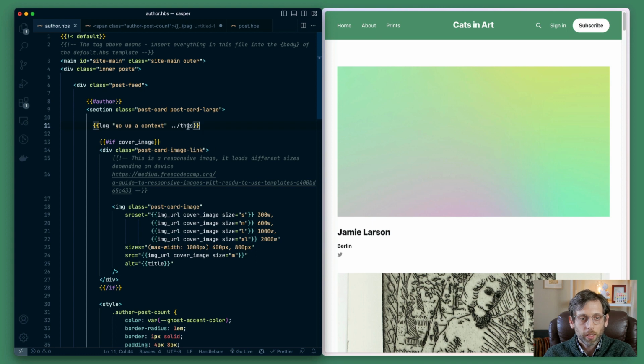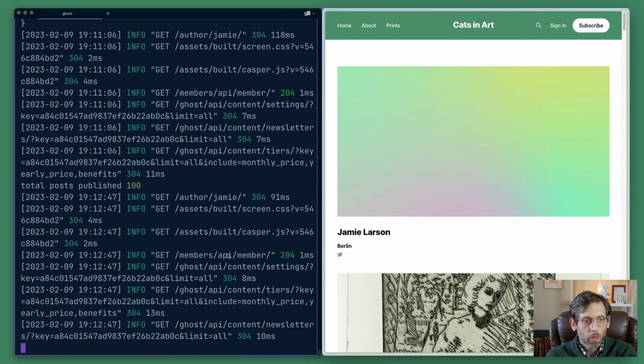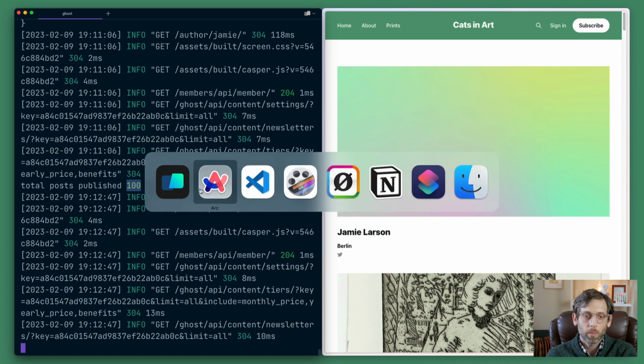So I can go back here and, to show a little bit more how this is working, do pagination.total, and we can put here total posts published, save that, come back to the terminal, refresh, scroll down, look for it here, and here we go. So total posts published 100. So now let's bring that into the template.